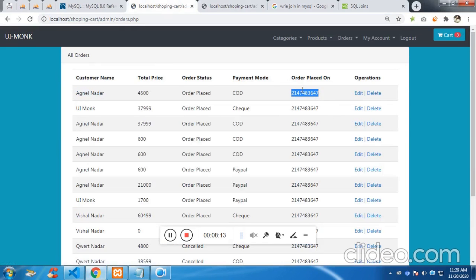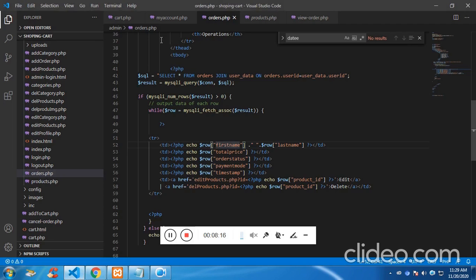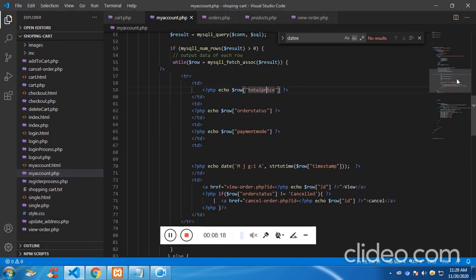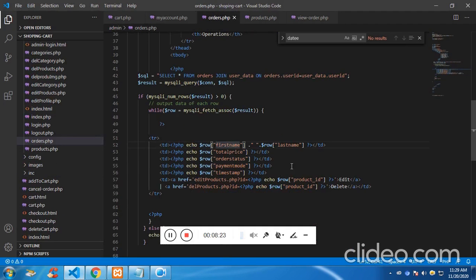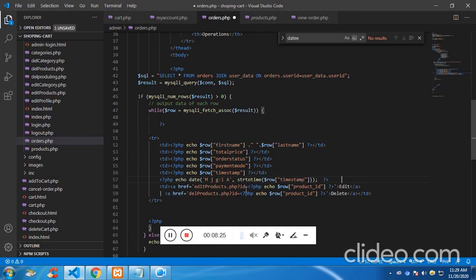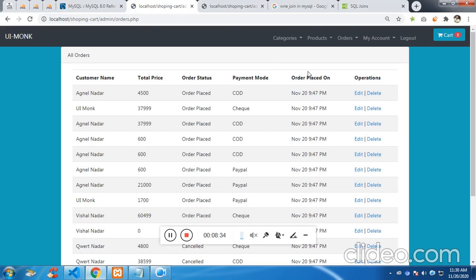So let's convert this timestamp into date. For that we have to pass the timestamp into a PHP function. And that PHP will convert it to month, date, time and so on. So these are the list of orders which we have got from the customer.